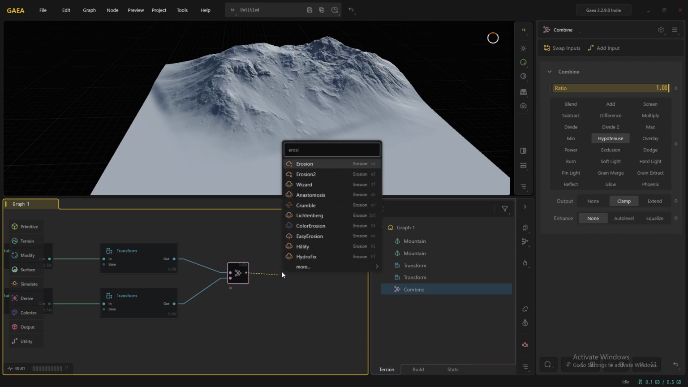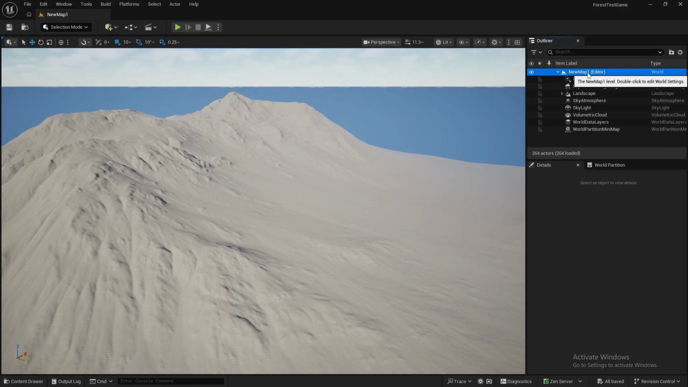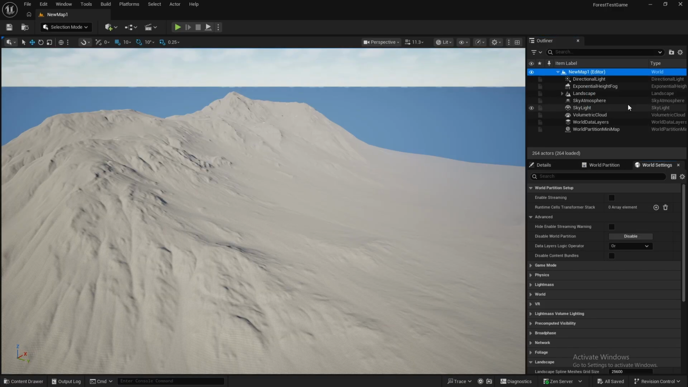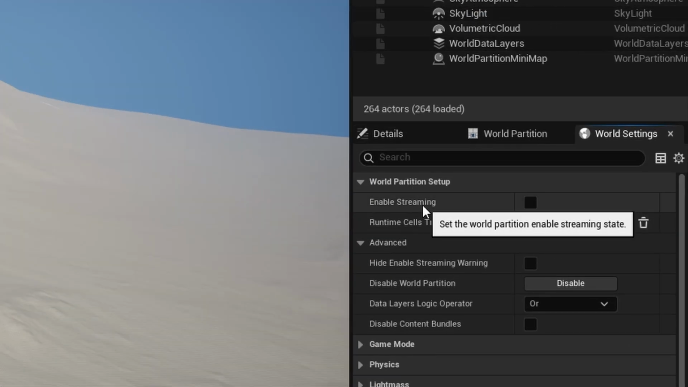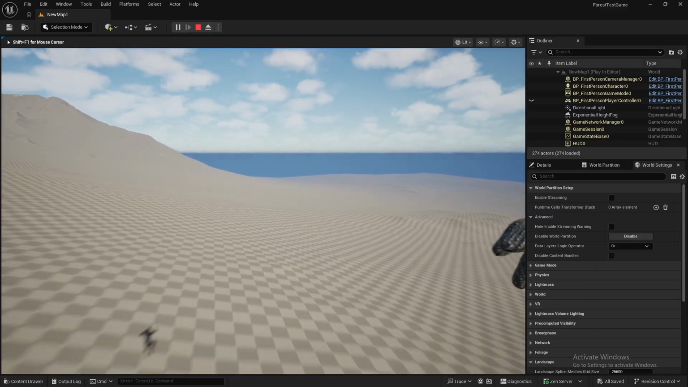In our previous video, we imported a landscape from Gaea into Unreal. To see our entire level, we had to open up the level settings and under World Partition Setup, turn Enabled Streaming to false. This forced our entire landscape to load. You don't really want to ship a game this way.